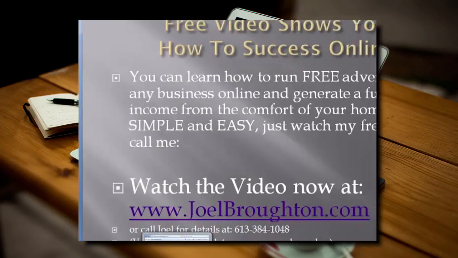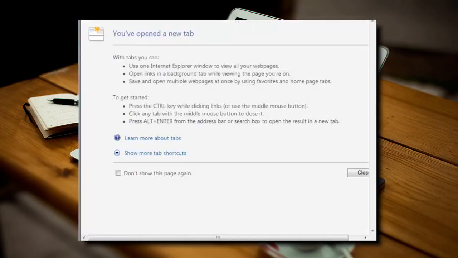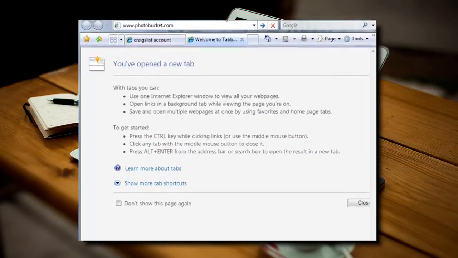Okay, so now let's have another quick look at Craigslist. When we do our posts on Craigslist, unfortunately we can't upload images to this website, so I can't directly upload it. But what I'm going to do is open up another program called Photobucket. I'm going to go to www.photobucket.com. I'll bring that down so you can see. Okay, so photobucket.com, and we're going to go there.